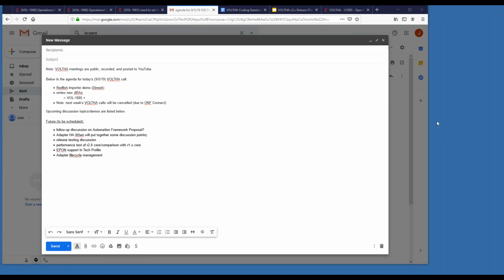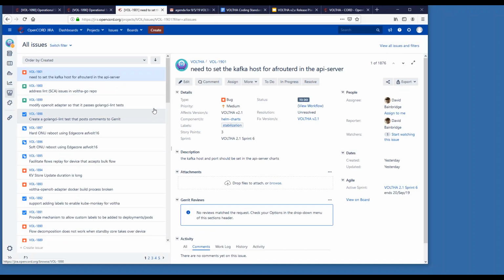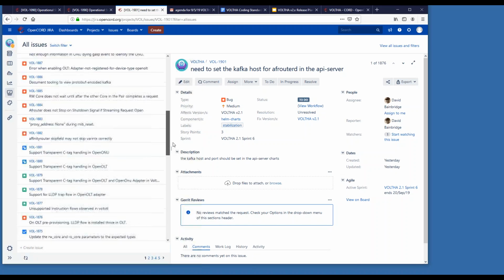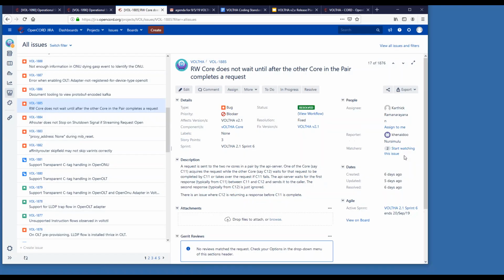Okay, and hopefully everyone can see my screen again. Yeah. Okay, thank you. Next, we'll go over the new JIRAs that have come in over the last week and a half. So starting with 1885. And let me do a quick refresh as well. Okay, starting with 1885. This one was a new defect that was raised as a blocker, and it is shown as resolved at this point.